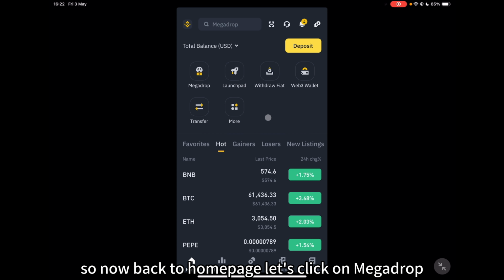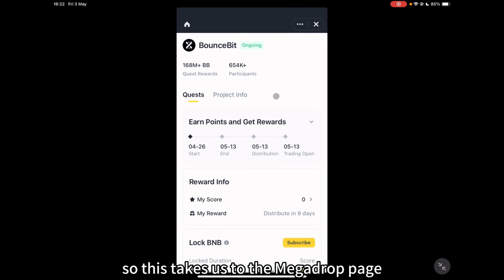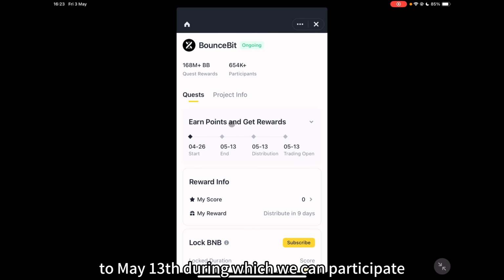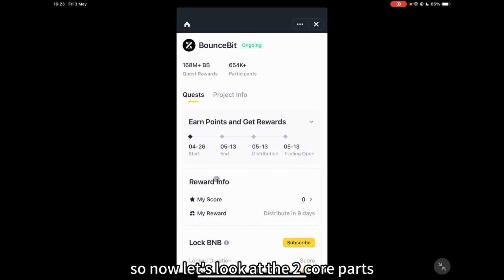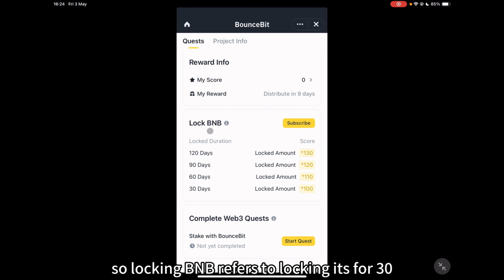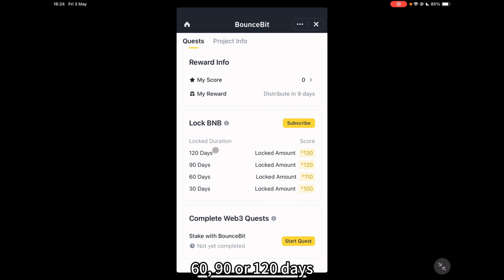So now back to the homepage, let's click on Megadrop. This takes us to the Megadrop page. It runs from April 26th to May 13th, during which we can participate. Now let's look at the two core parts: locking BNB and completing Web3 quizzes. Locking BNB refers to locking it for 30, 60, 90, or 120 days.